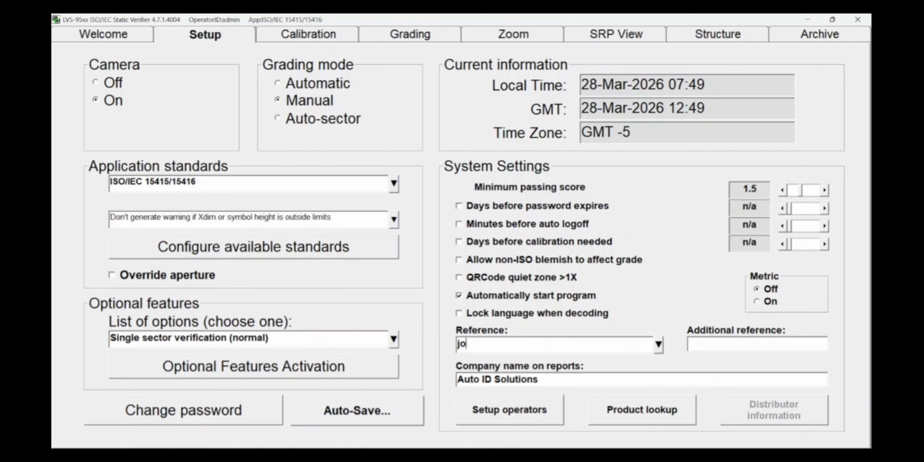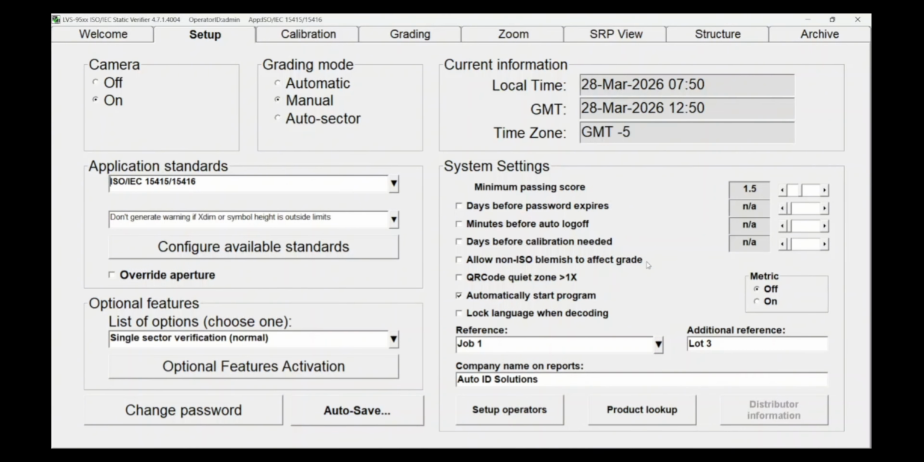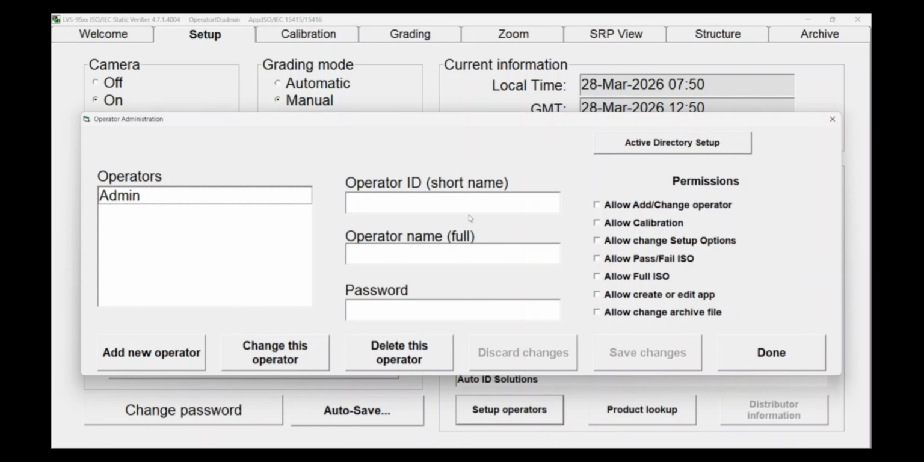Most of our customers use like a job reference number, so we'll say job 1 here, and under additional reference they might say the lot or batch number, lot 3. And then here is an example of what the reference would look like with that information. So you have your company name at the top, and then you have your job or your reference, and then your additional reference here.